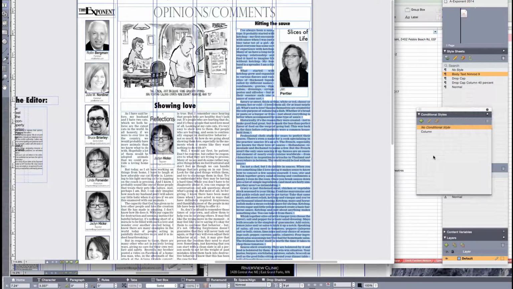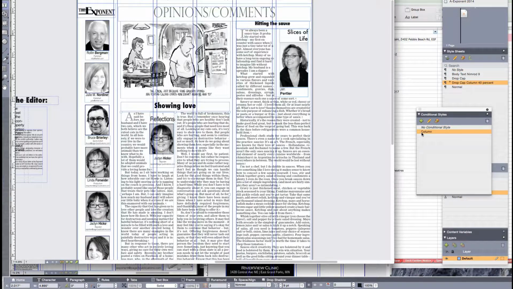Okay, so I've just copied and pasted all this in. It's as simple as selecting the top column, hitting column, you're done. Or actually, just put your cursor in the top column, go to your conditional styles, hit column, you're done. As you can see, it's a lot easier and a lot quicker.